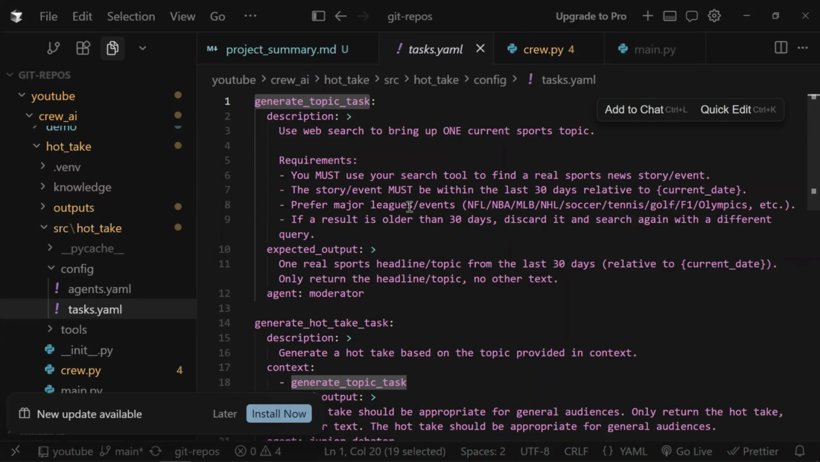So as you probably guess, the generate topic task is going to be performed by the moderator agent. And basically for the description, we say use web search to bring up one current sports topic. And we're saying use web search because I'll show you a little bit later, we're actually making use of a tool that this agent can use to search Google for a recent sports topic.